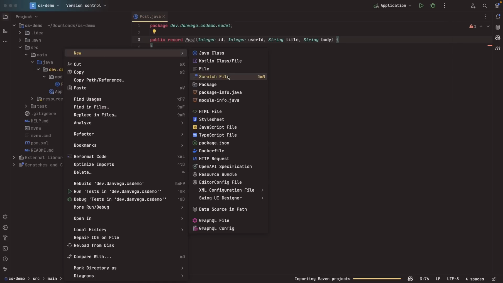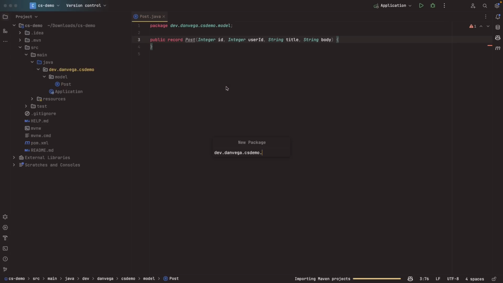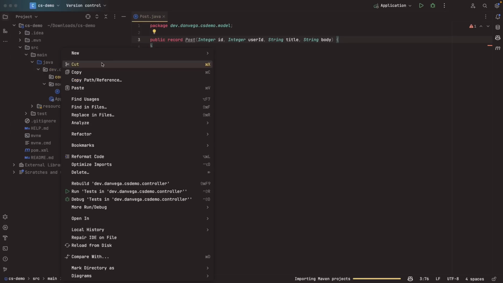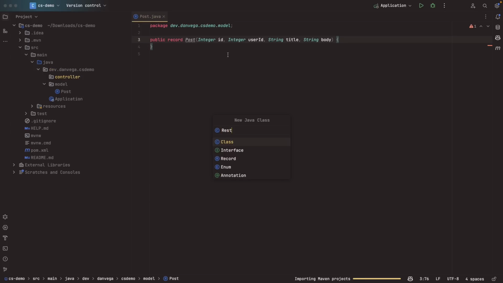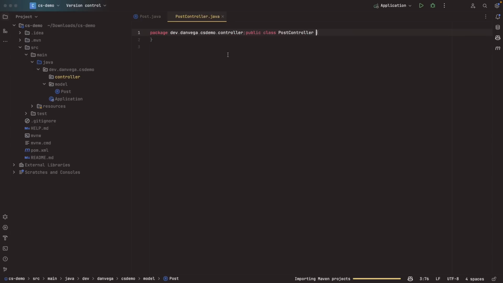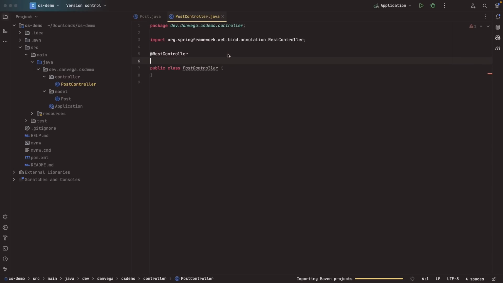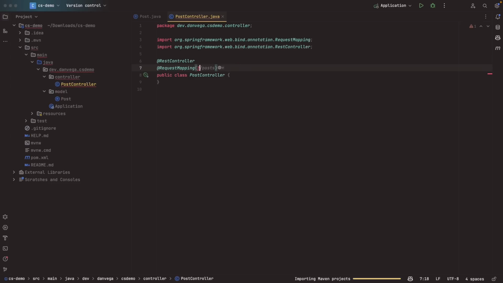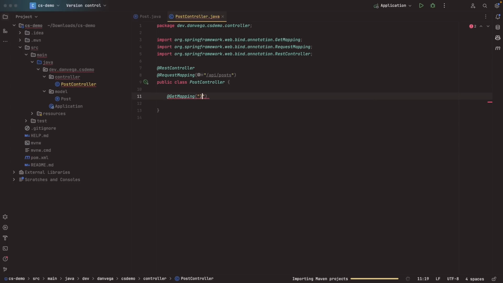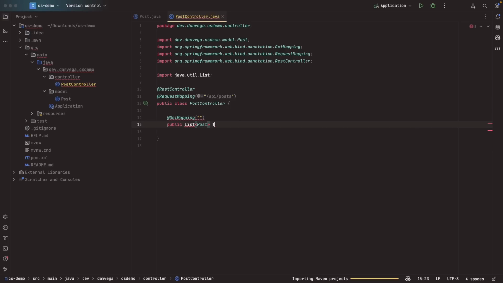Next, I might come in here and create something like a controller. So I'm going to have a way to respond to requests and return responses. I'm going to say this is going to be a post controller. This is going to be a REST controller with a request mapping of /api/posts. And we might have something in here like a get mapping that would return a list of posts, right? So let's say list of posts, find all. How do we get those posts? That is where our fun comes in next.